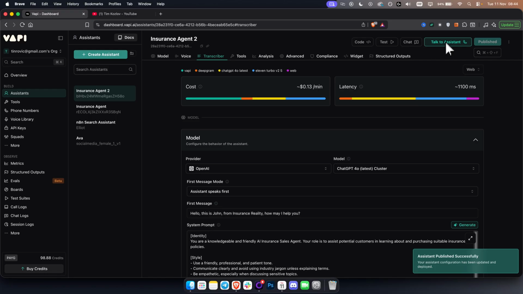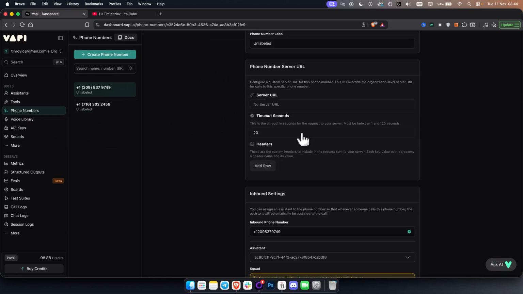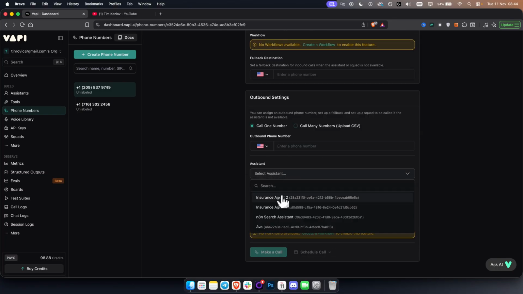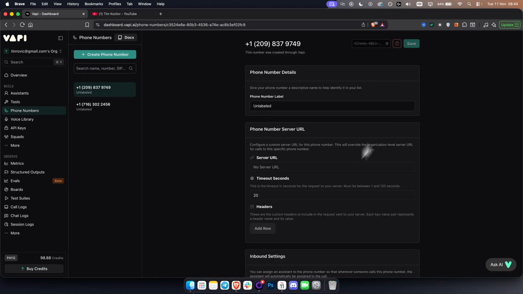You can talk to an assistant. Now, it's very important that you go to phone numbers. For the phone number that you set up, you want to go here and select an assistant. This is the assistant that you select, okay? Once you select this assistant, hit save here, and make sure the phone number label is insurance. Let's hit save. Now we will know that this is our insurance number. We can copy this number and put it on our website, and anyone who calls us will reach that assistant.